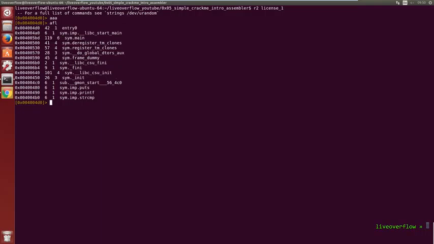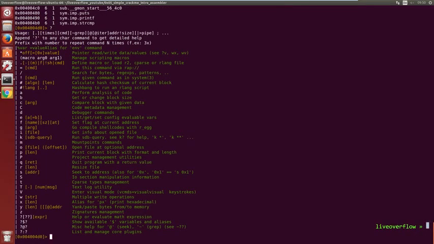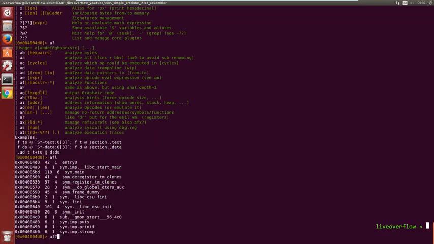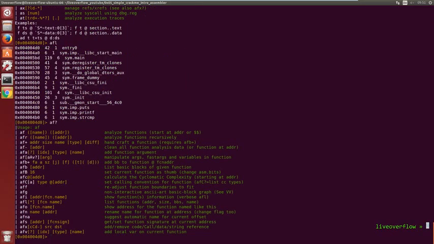Each character in Radare means something, and with a question mark you always get information about the characters you can use. So a performs analysis of code. A question mark shows us that we can append f to analyze functions. And afl lists those functions. Makes sense, right? Okay, so afl shows us that it found a main function.